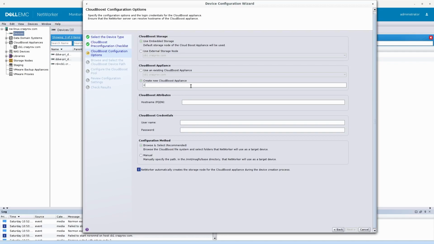Basically, I'm going to put in the name of our Cloudboost appliance. The same thing can be provided here as well. The username is going to be remote backup. This is by default the same username that you have to use. And then put in the password. Then select the option for browse and select, because by doing this you will be able to go and check what is existing and create something relevant, right?